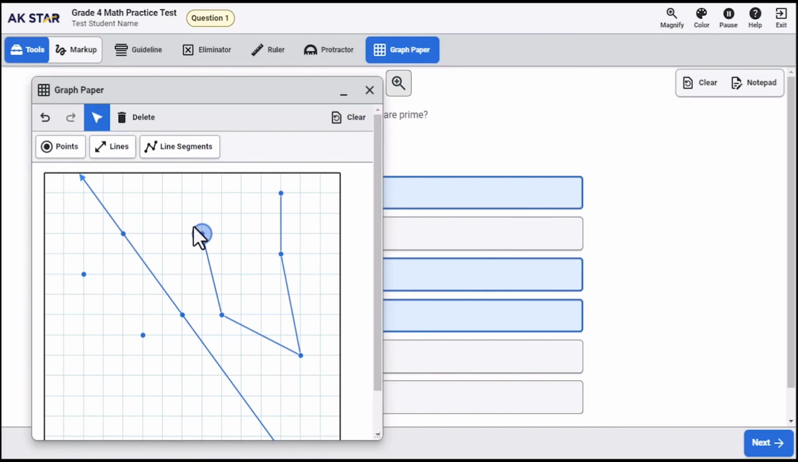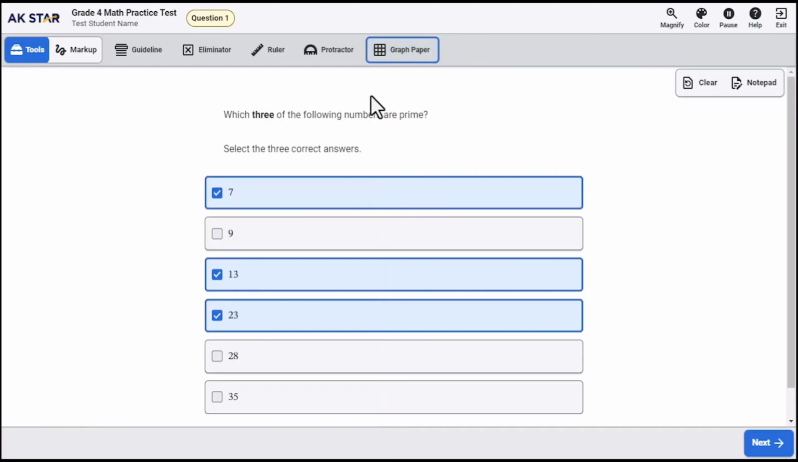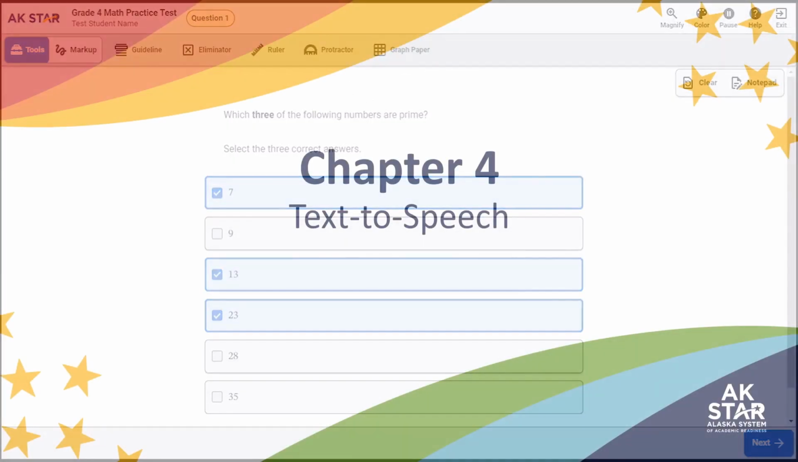To move a point, line, or line segment, select the arrow icon, then select the point, line, or line segment you want to move. To delete a point, line, or line segment, select the Delete button, then select the point or line you want to delete. To remove all points, lines, or line segments, select the Clear icon. Select X to close the graph paper window, or the Line button to minimize it.